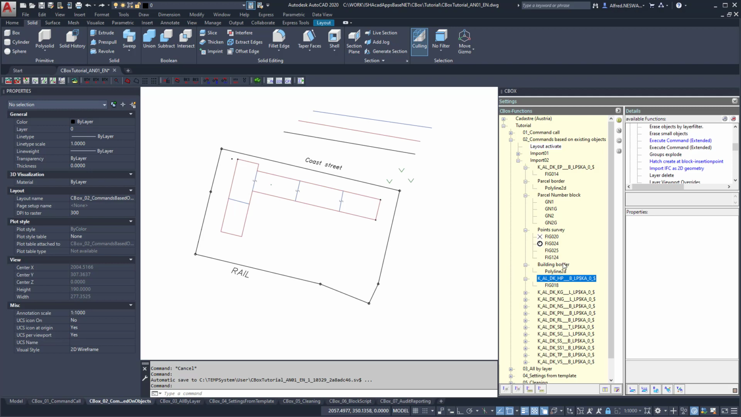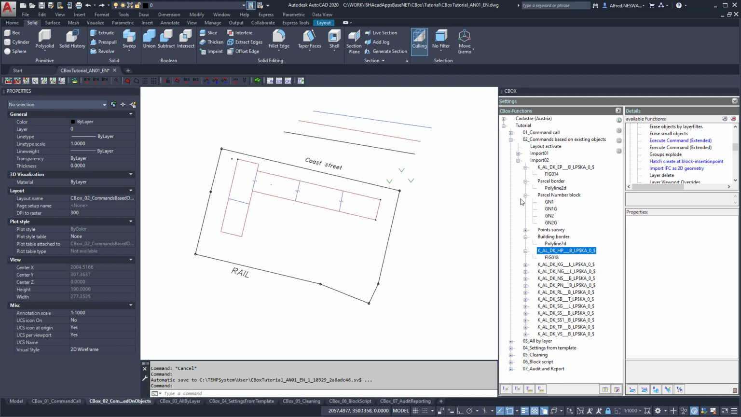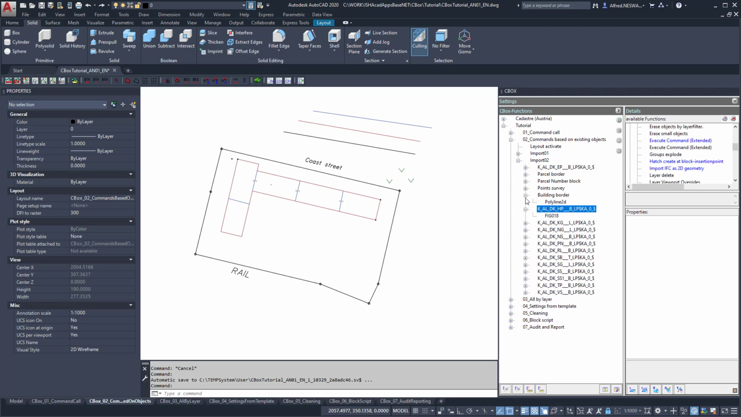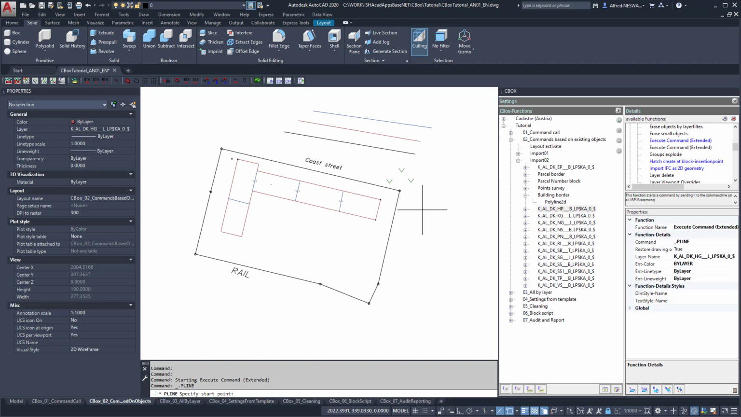And I guess that is quite fast to do, and if we are now in the situation to have to draw something, start building border, drag, drop, and we have a building border. That's so easy, and we have imported all objects that exist in a foreign drawing into a CBox tree. The only work you have is renaming it. All the other things are done. That's easy. I hope it's easy for you too.